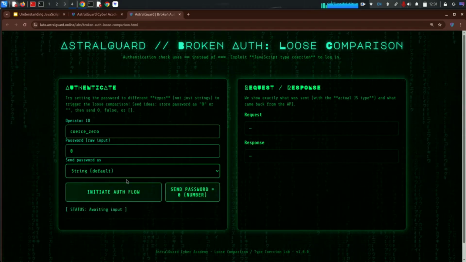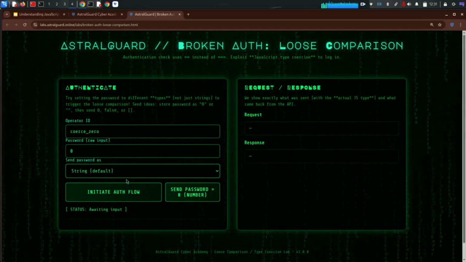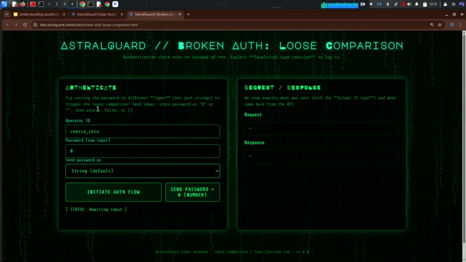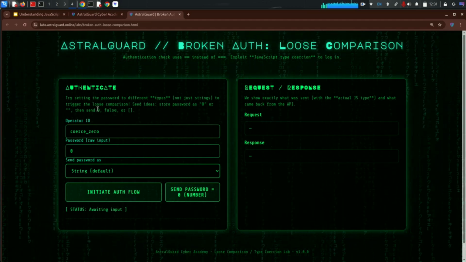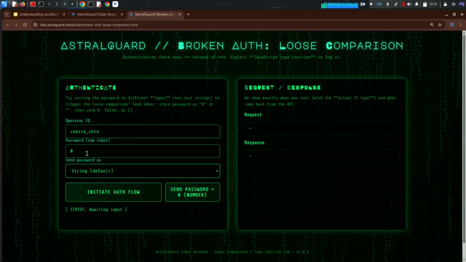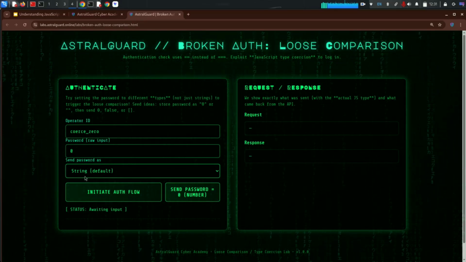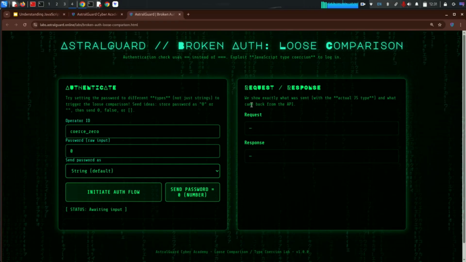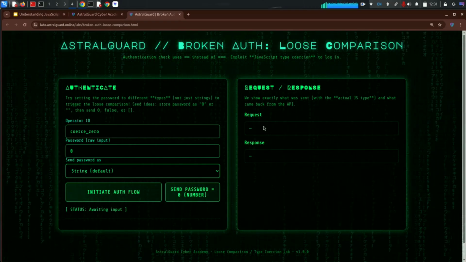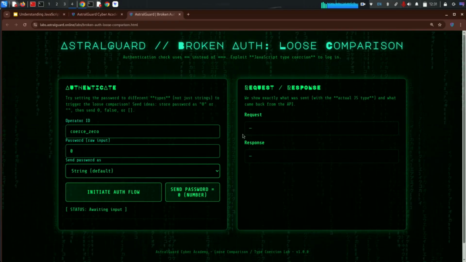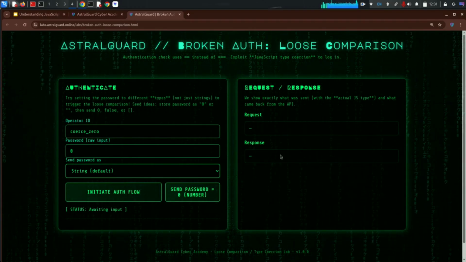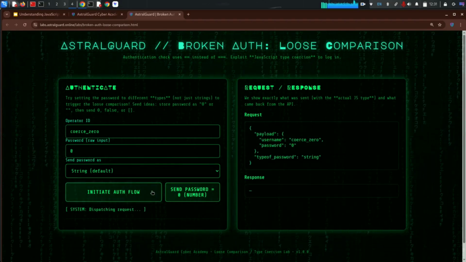First we're going to send the password as the default, as a string. I want you to be very careful about this. You need to pay attention so you can learn something brand new today. The operator ID is right here. This is the password, and we're sending the password as a string. Here in the request panel, we shall be able to see the payload that we sent to the backend, and here we shall get the response from the backend. That's pretty cool.